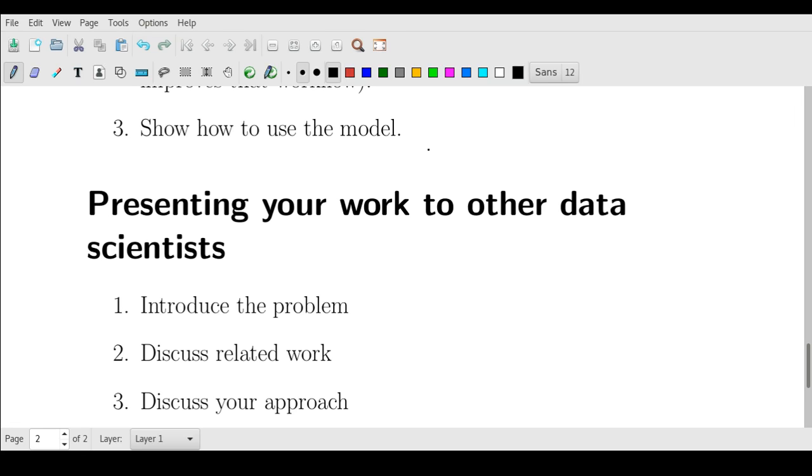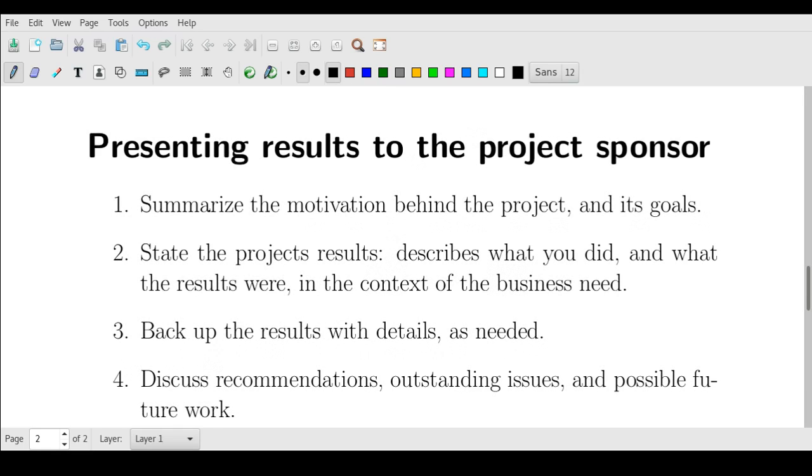The first step is to summarize the motivation behind the project, state the project results, and back the results with details as needed. So in the case of results, don't talk about your model's performance in terms of precision and recall or other technical metrics, but rather in terms of how it reduced the workload for the model's end users. Then lastly, you should discuss recommendations, outstanding issues and possible future work.